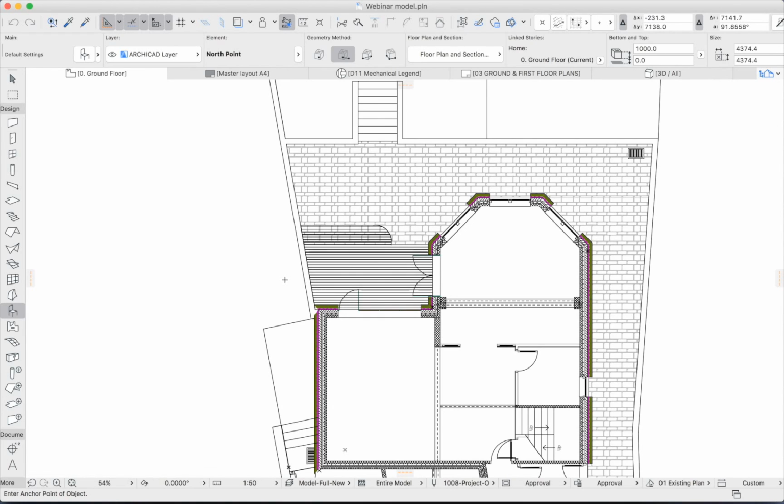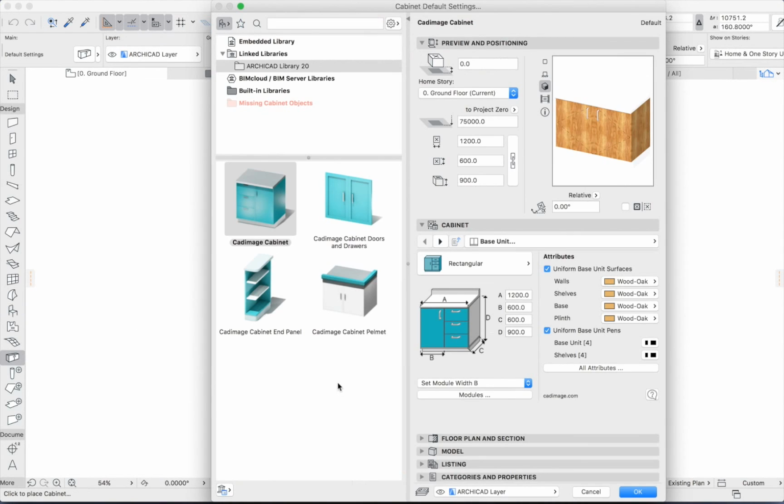So, like doors and windows, our cabinet tool is for design, where you can mix and match components to get the exact combination you're after. I'll start by opening the tool settings. And once again you can see that there's very little to choose from. In fact, primarily one. This is the full Cadimage cabinet, and that's for designing an entire unit. The others can be used for partial units or assembling a cabinet from different modules.